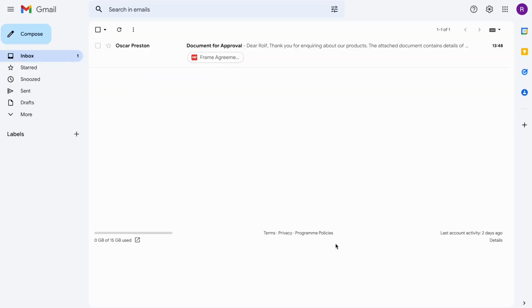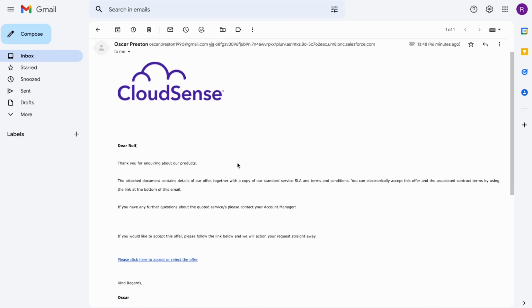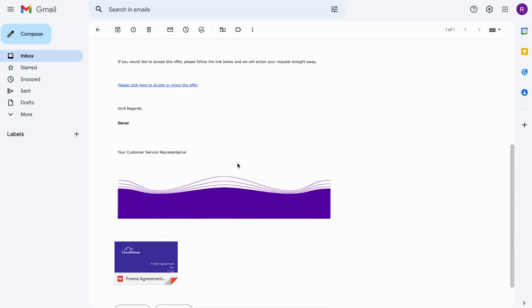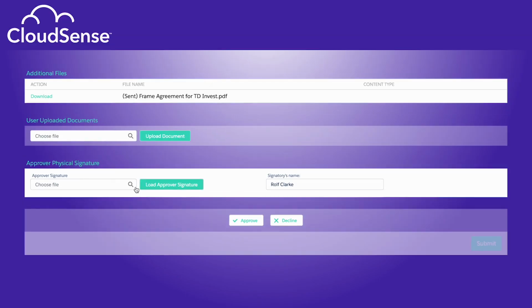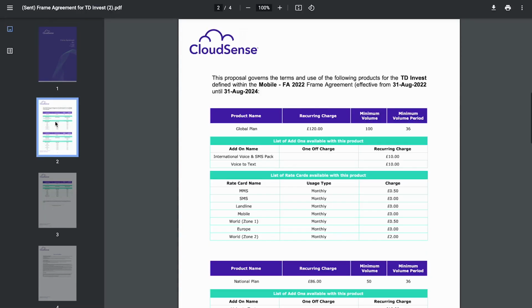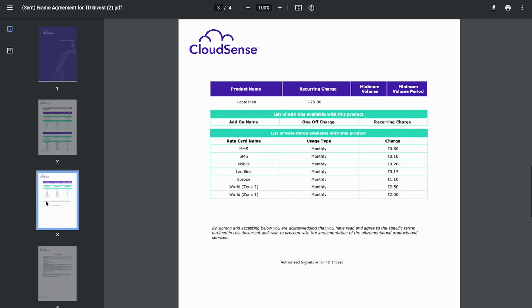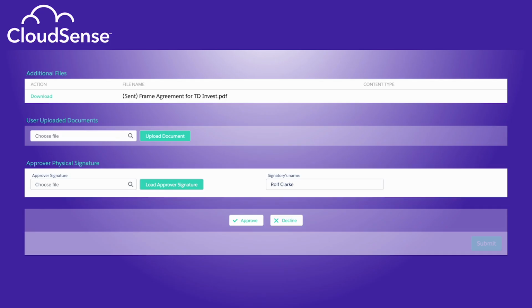Rolf Clark from TD Invest then receives the email containing a request for approval from Oscar. The quote is in the attachment, so Rolf clicks the link. The link opens the site where Rolf can download the generated quote. He can open it, go through to the quote, double-check all the prices, and if he is happy with everything, he can quickly approve the quote by clicking the Approve button here.